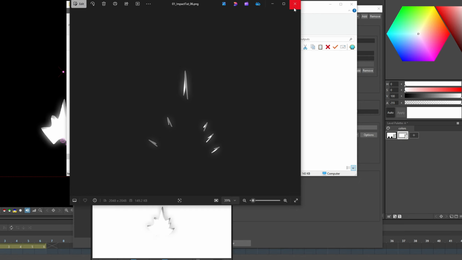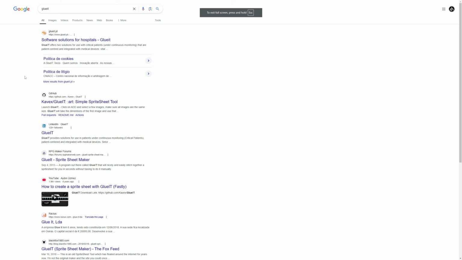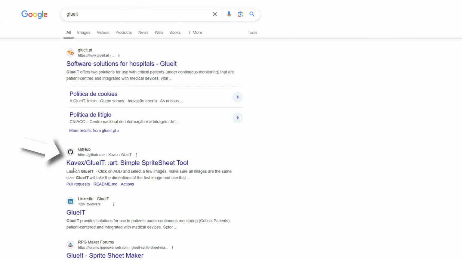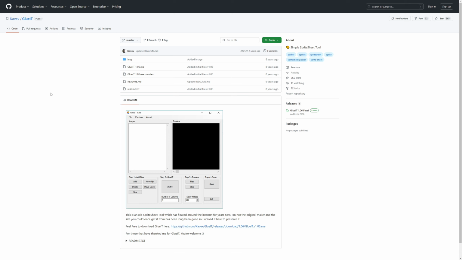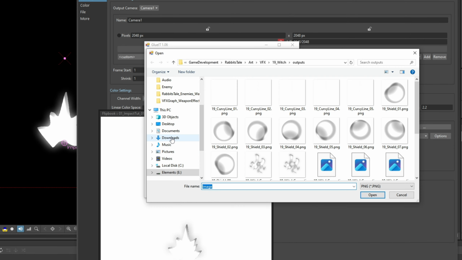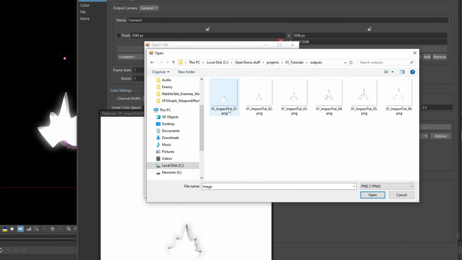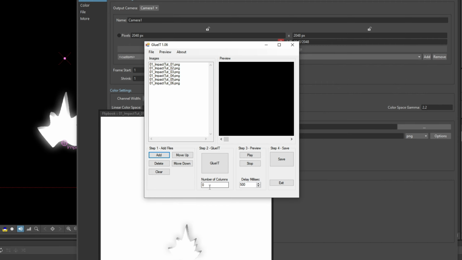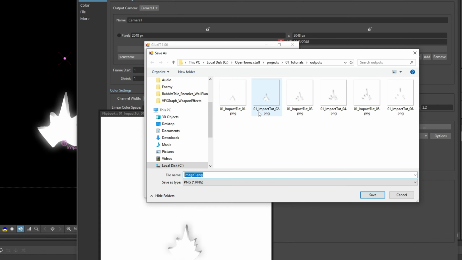This is individual frames, and the way I use it, there's a lot of tools that can do this, but the one that I use is Glue It. This is the GitHub you want to go to. I left a link below. It's a simple sprite shape tool. You can download it. Once you download it and open Glue It, you can add the frames, navigate to where they are, right? Say the amount of columns you want, in this case 3, glue it, and then the last step, save it.